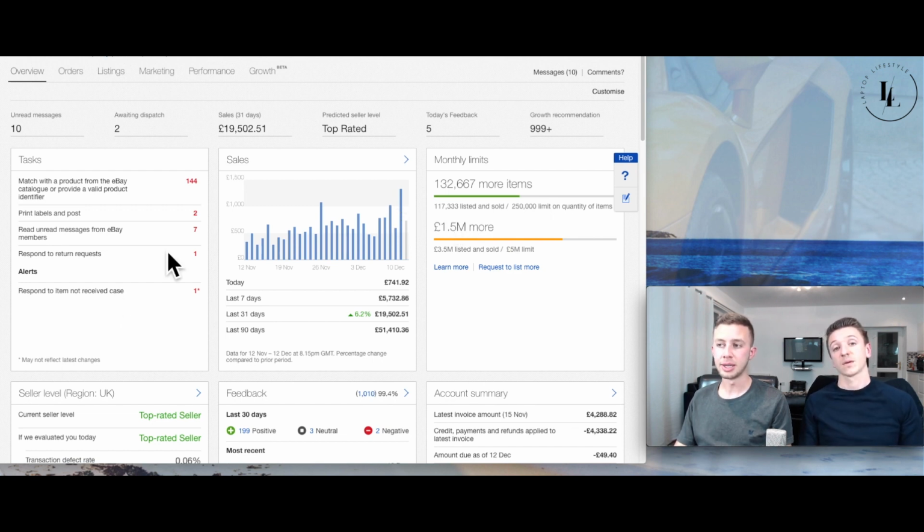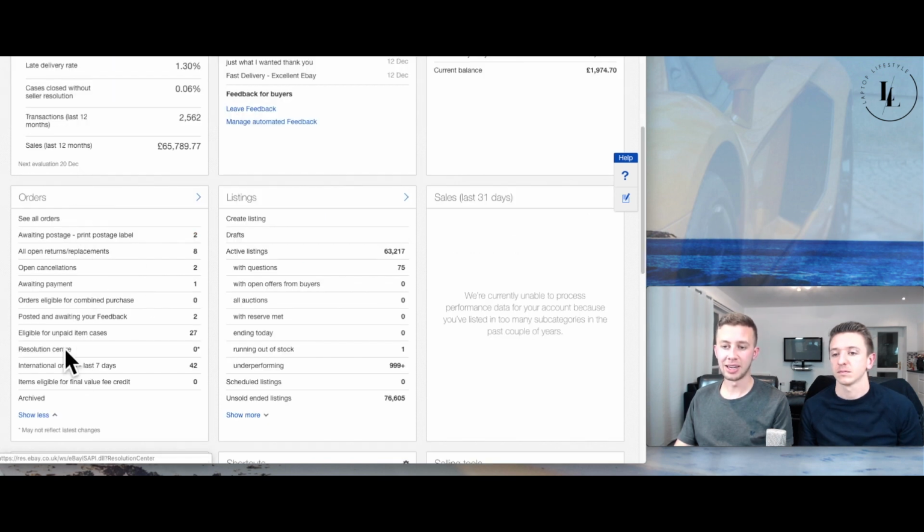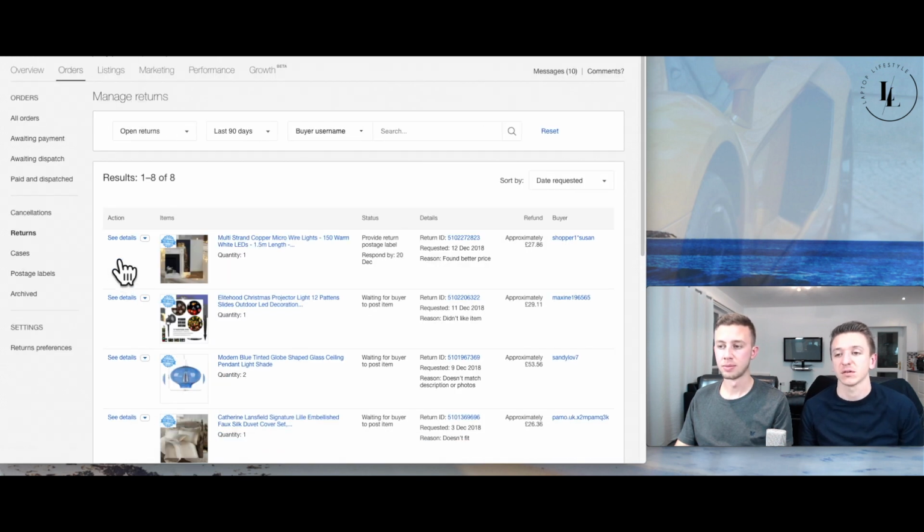As you can see on my dashboard in the Seller Hub, it says here, respond to a return request. You can either click that or there. You can either go to Resolution Center, guys, or you can just go to all open returns. Open returns and replacements will take you straight to that screen with all your current open returns.